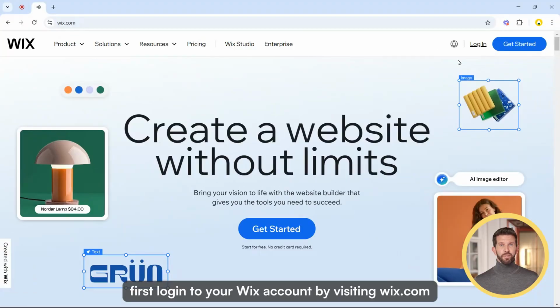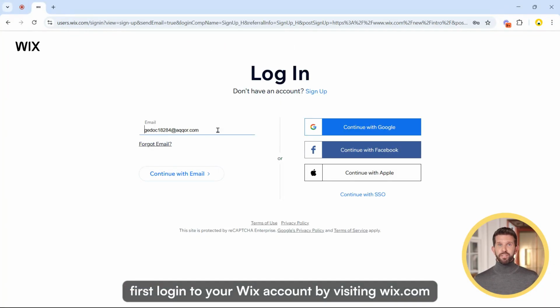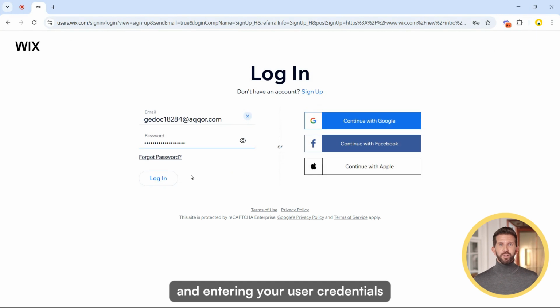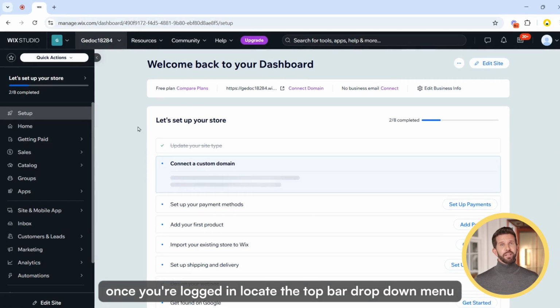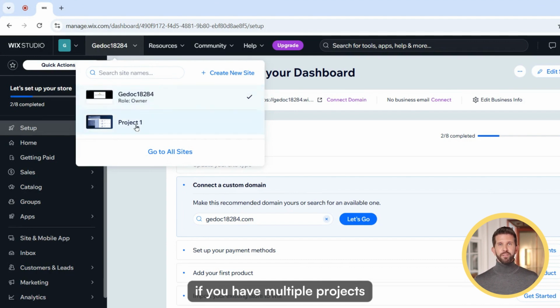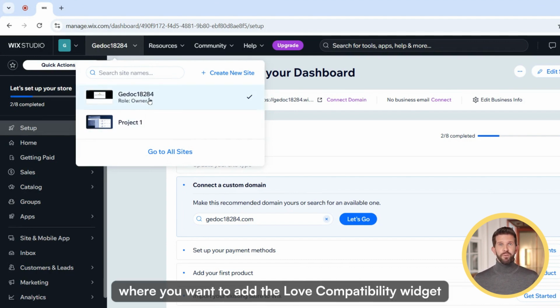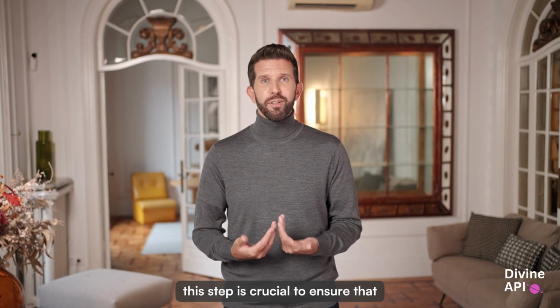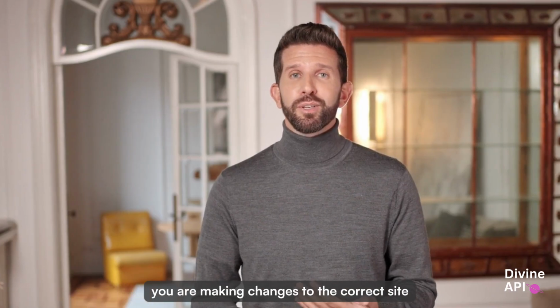Let's get started. First, log into your Wix account by visiting wix.com and entering your user credentials. Once you're logged in, locate the top bar drop-down menu. If you have multiple projects, select the website where you want to add the Love Compatibility widget. This step is crucial to ensure that you are making changes to the correct site.